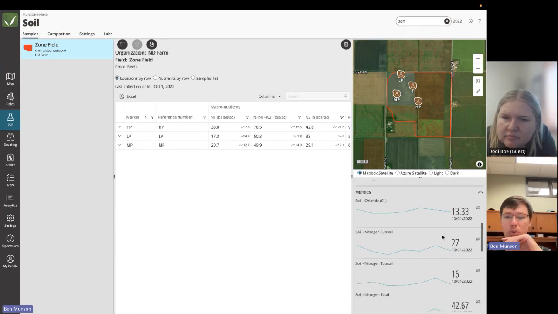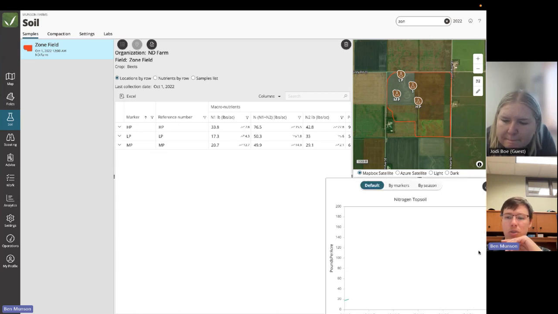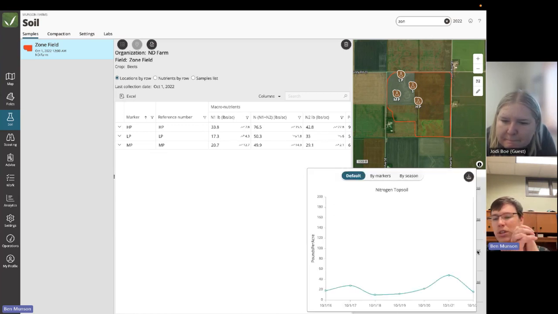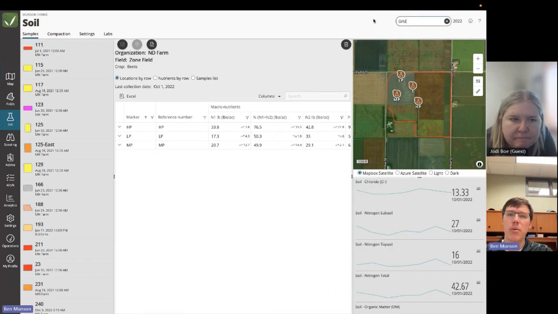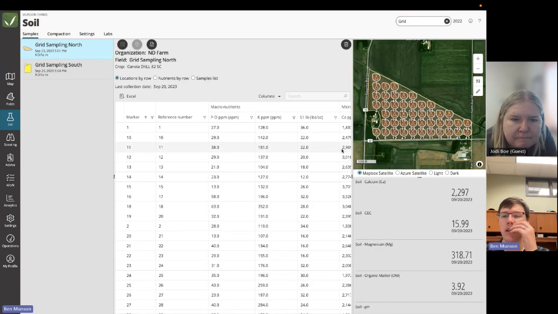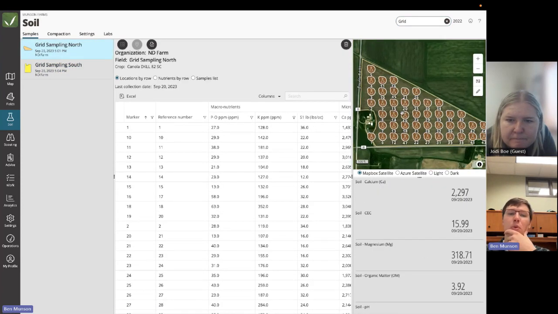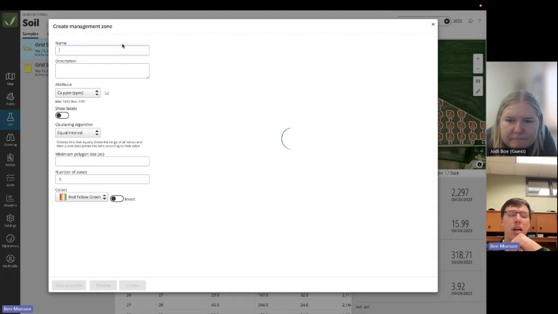So if you want to look at those nutrients that we're seeing, you can choose to chart that over time. So you're looking at, in my case, nitrogen over seasons, and you can see that data broken out in this way. So that's one thing you can do. You can also, if we go back into maybe the grid field, you can see from this screen, we have a lot more points, a lot more data, but you can optionally break this into zones if you want to do variable rate applications.